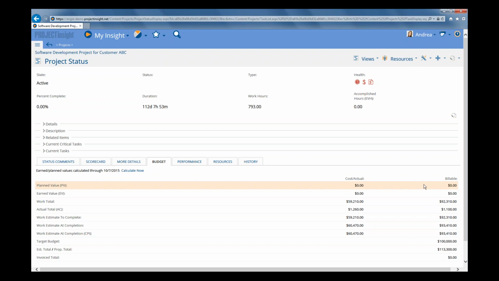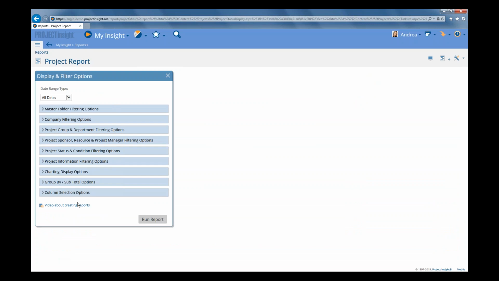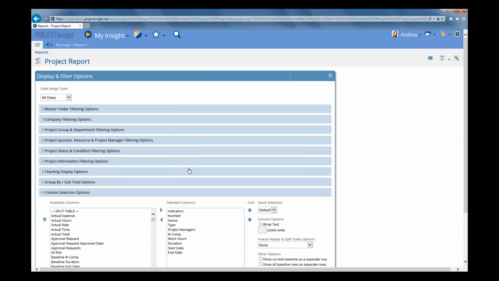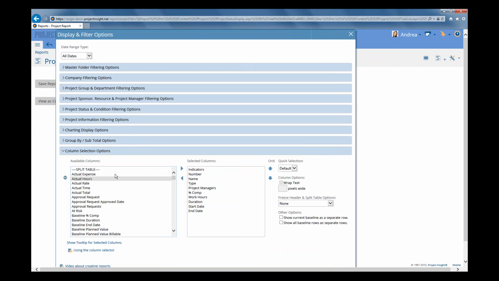Now, all of this data is available at your portfolio level. So if you click on Reports, you want to make sure you click on Project first and then Create Project Report. Then go to the column selection options to expand that out. And again, I can move this around a little bit so I can see this whole form.